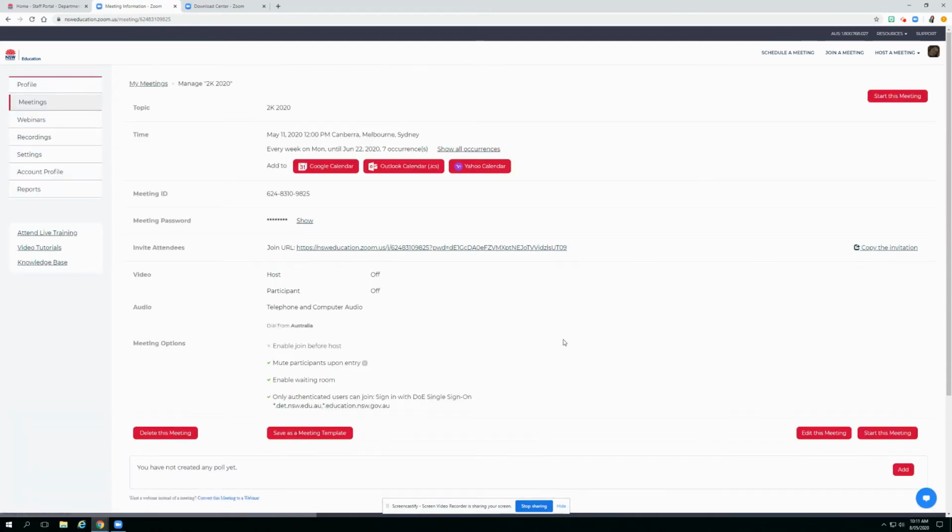And you'll see it takes me through to this section. Now, what I could do here is add it to my Google Calendar. And it gives me my meeting ID and my password.